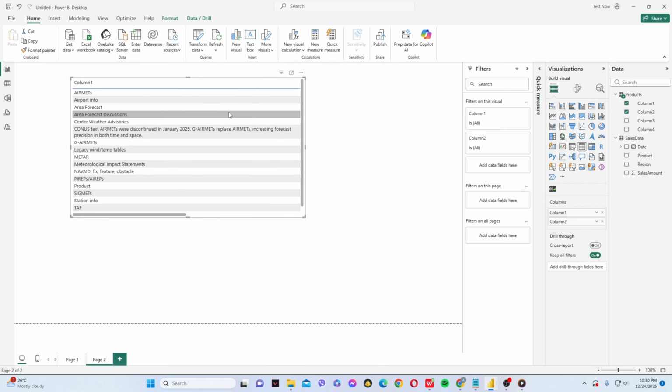That's it. You opened your report, got data from Web, pasted the API URL, connected, selected the dataset, and loaded it into Power BI. Save your report and you're ready to build insights from your API.